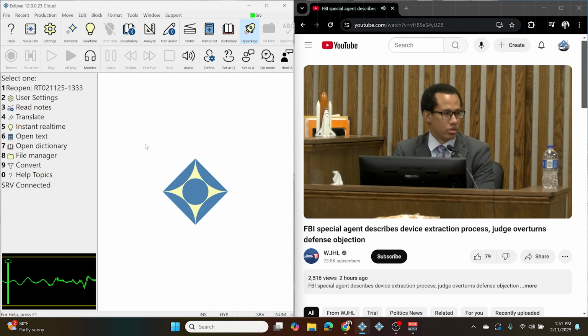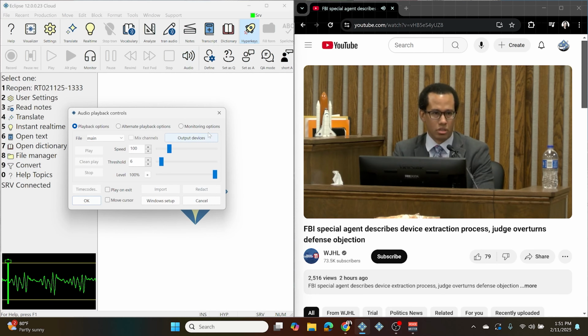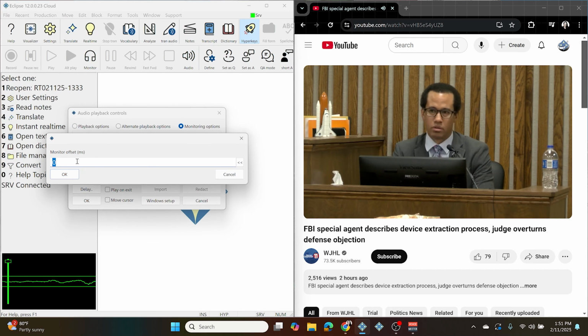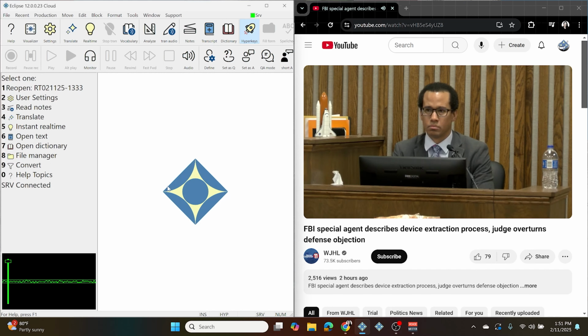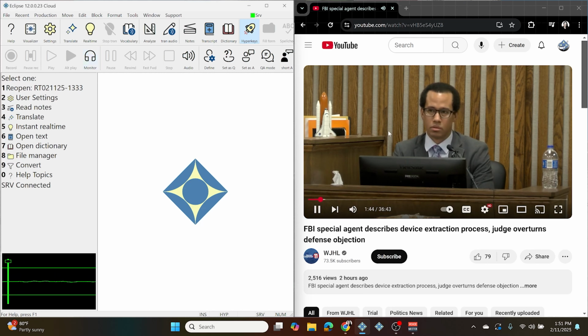And so you see that while we were monitoring, right now, currently with the delay set to 0, it was matching word for word in real time. I'm going to set this delay to a second, which is 1,000 milliseconds. And now let's see what it looks like when we monitor and look at the speaker.